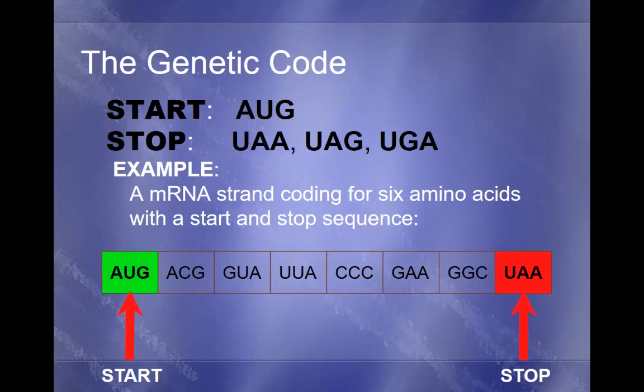Okay? So let's give you an example. If we begin a sequence, you see AUG, that will produce methionine. You can go through and use your codon wheel, because remember, codon wheel is codons, so it's in mRNA, and that's going to tell you what amino acid it's eventually going to produce. You can go ACG, GUA, UUA, CCC, GAA, GGC, UAA. But when you get to UAA, it's just going to say stop on your codon wheel. This is because there is no amino acid that is produced. This is where it stops. This is where it terminates the sequence.